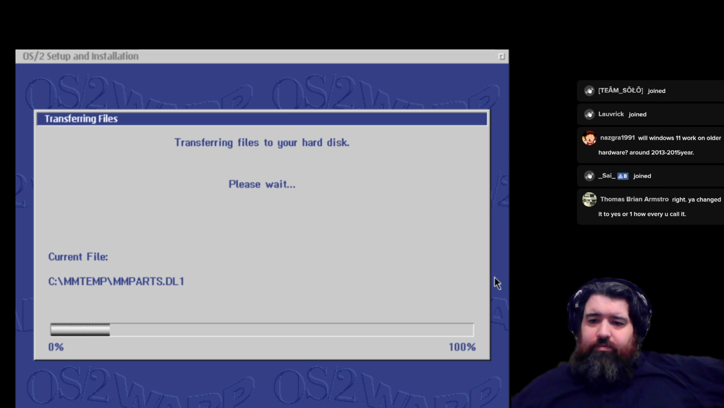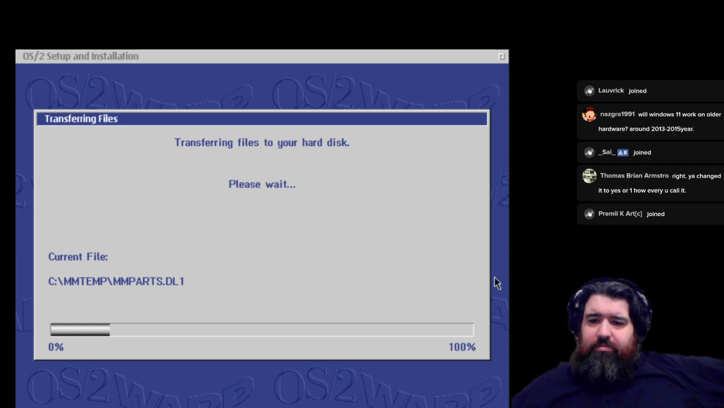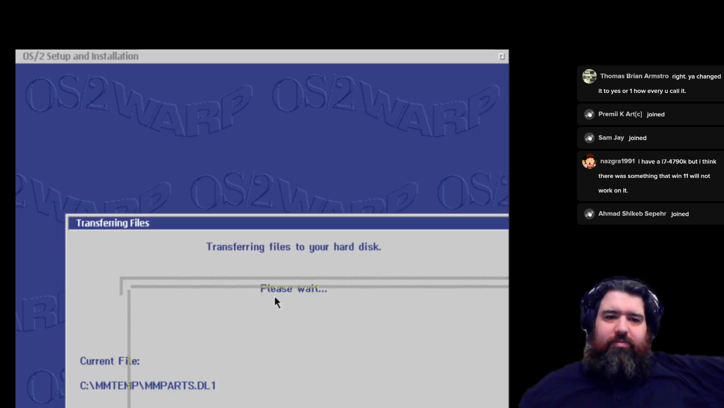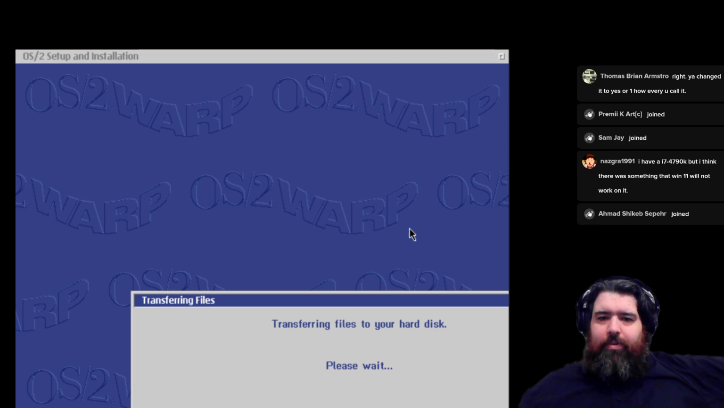Right, you changed it to yes or one, however you call it, sorry. At least the installation screen. Actually, you know what? I quite like the DOS-based installation screen. This one is nice enough. It's got some windows you can move. Let's have a look at that beautiful wallpaper. There we go. That embossed OS/2 Warp wallpaper.